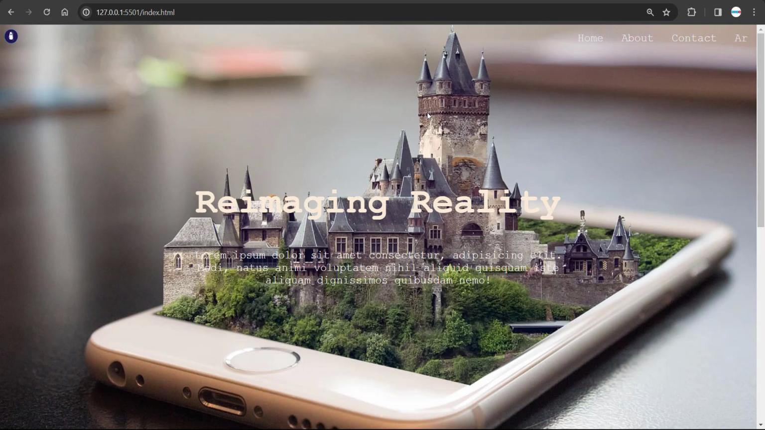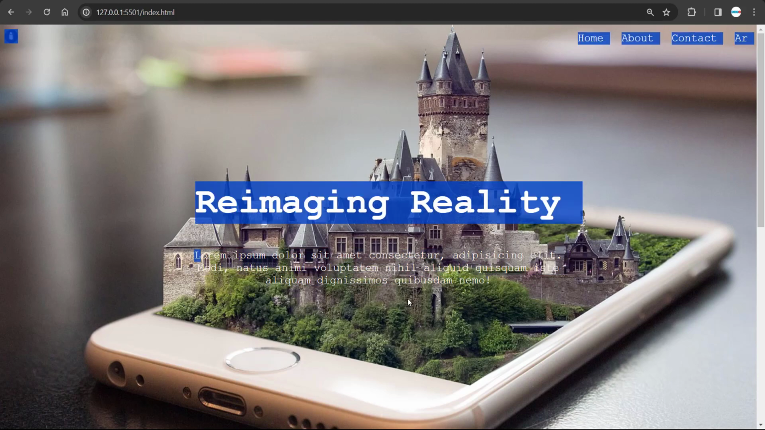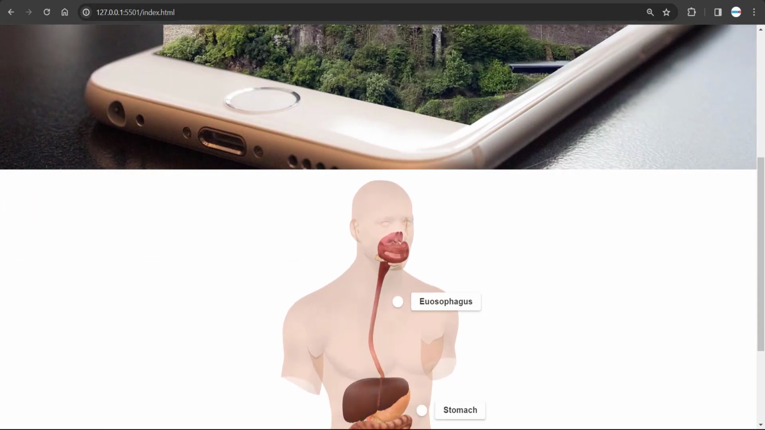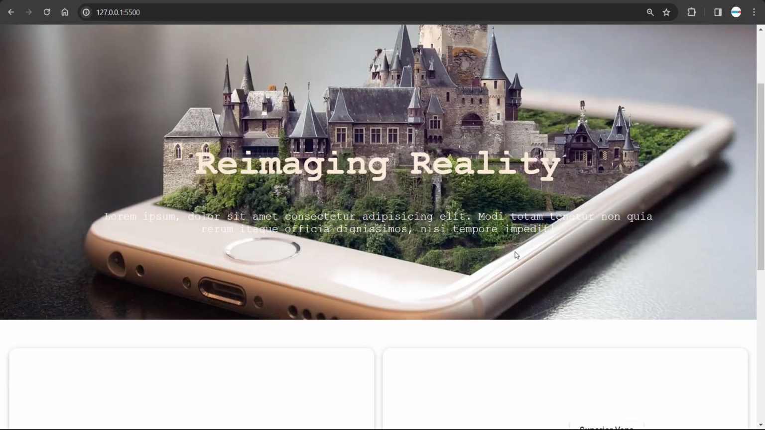Everyone, welcome to the continuation of our Go Model Viewer project. In our previous lesson, we learned to finish our hero section, which was the text. Okay, so what I want to do now is to have this.